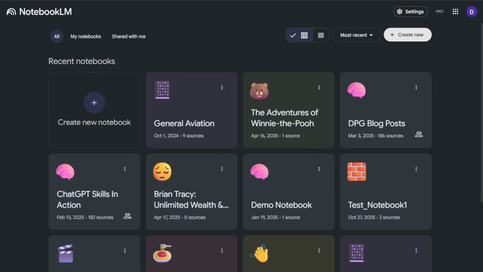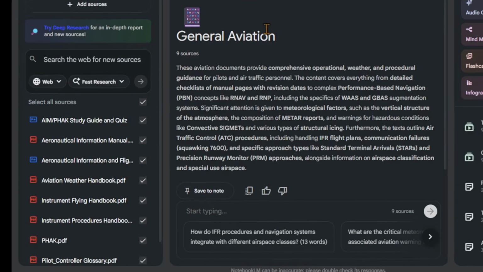First off, you go to notebooklm.google.com and you'll get to the home page, which looks like this. It'll just have a listing of all your notebooks. If you already have notebooks, you go into one. If you need a new one, you create it. That's a different video, but I'm going to go into one that I have here to show you the process.